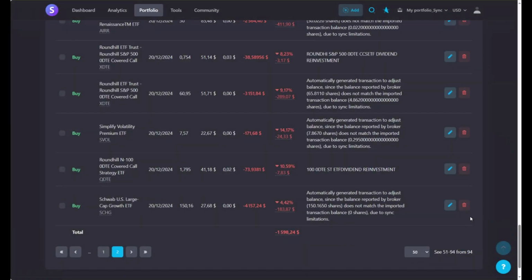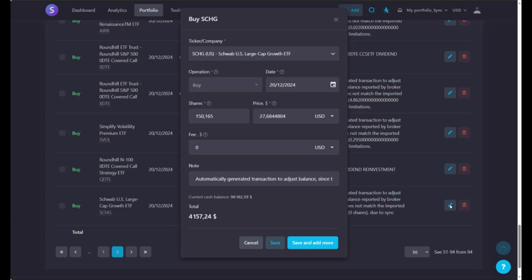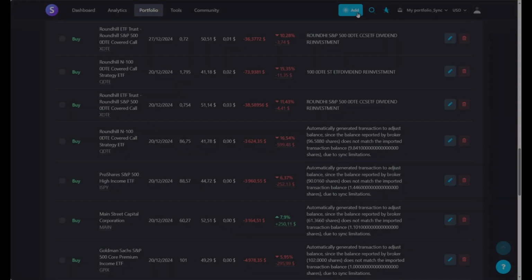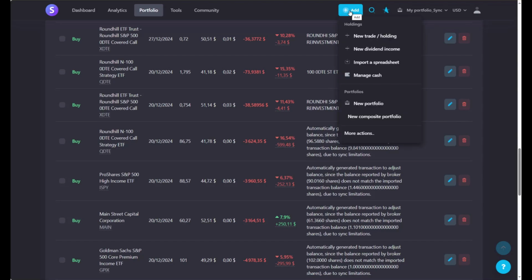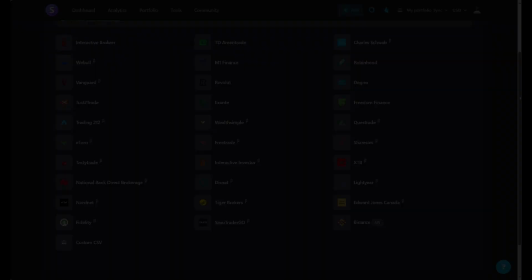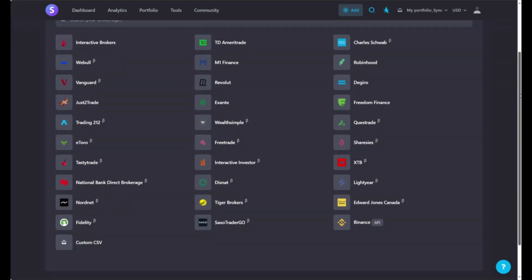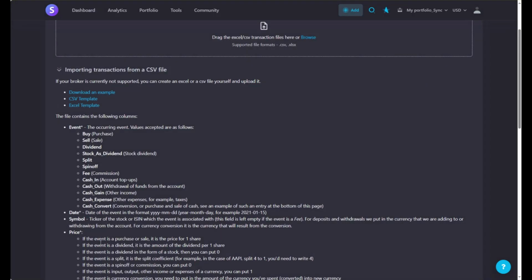You can correct them manually if you don't have many of these adjustments. If you've had your account for a long time, you should import all of your transaction history so that your portfolio is fully aligned with your brokerage. We currently support brokerage reports from many of the largest brokers. If your broker's reports aren't supported yet, you can use our custom CSV or Excel template. You can find out how to do this by selecting Custom CSV or see the link in the description.